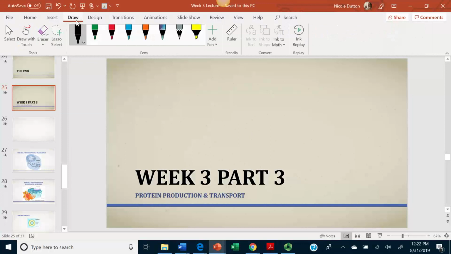So I decided to break this down a little bit and give you a little bit of a break because that DNA section ended up being a little bit long. So this next section is going to talk about protein production and transport.